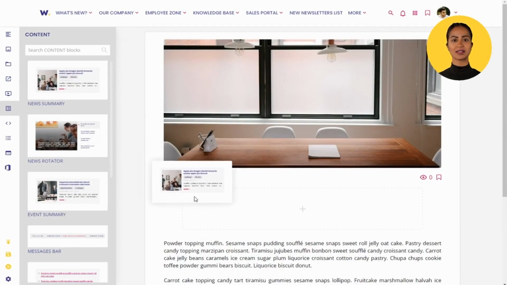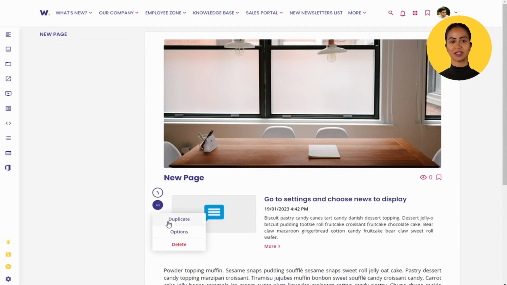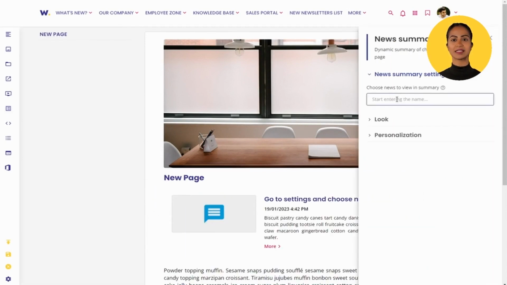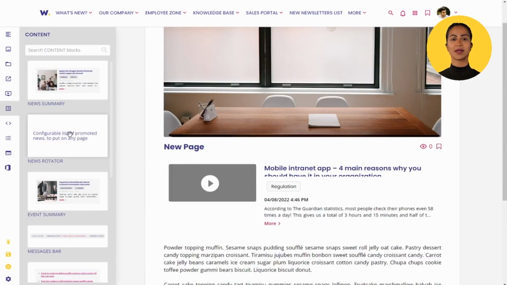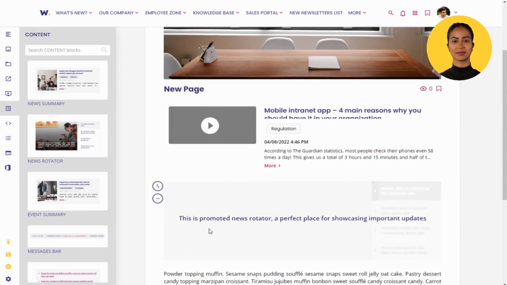News summary blocks are in the form of a dynamic summary of chosen news. You can add as many items as you need. Limit the visibility of the block and change the vertical padding, as for most of the Workai CMS blocks.